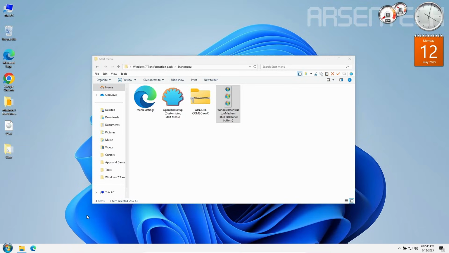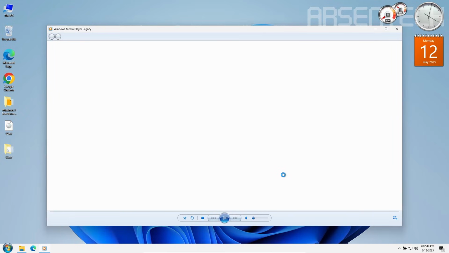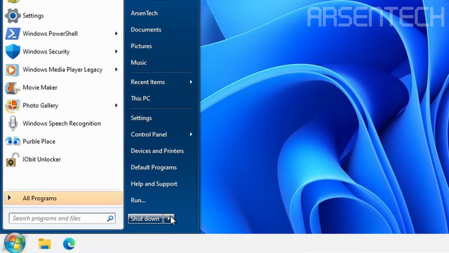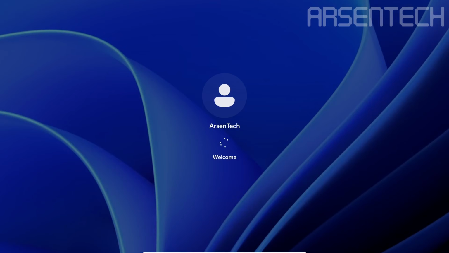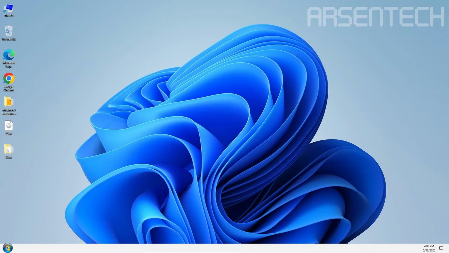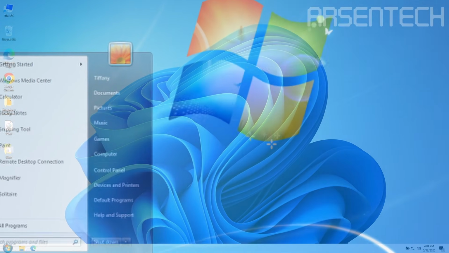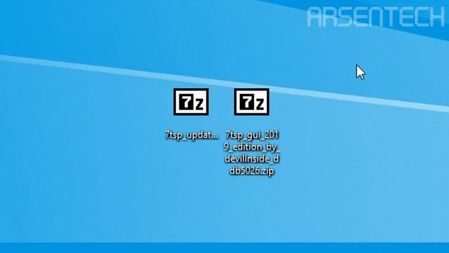Now let's install Legacy Windows Media Player. Windows Media Player has been installed. Let's restart this to apply changes in Winaero Tweaker. Finally, some of these tweaks are applied after restart. I got this from DWMBlurGlass.